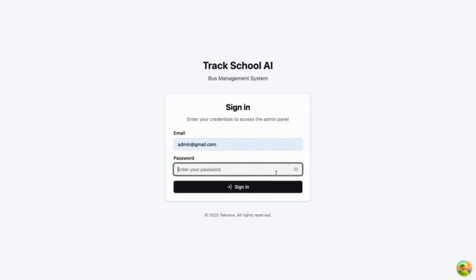Hi, I will be walking you through the basic workflow of Track School AI. Actually, we have majorly three things. We have an admin panel, a bus app, and a parent app. As you can see, this is the admin panel.